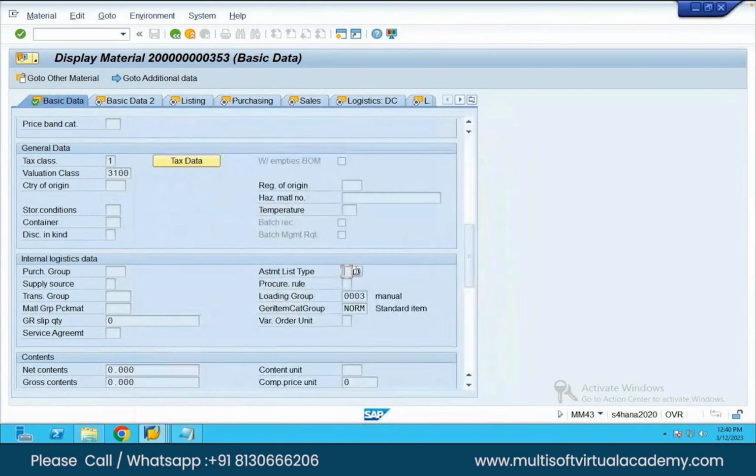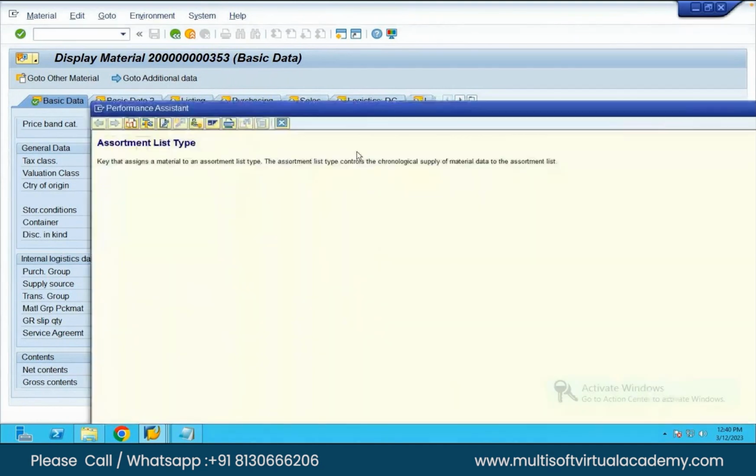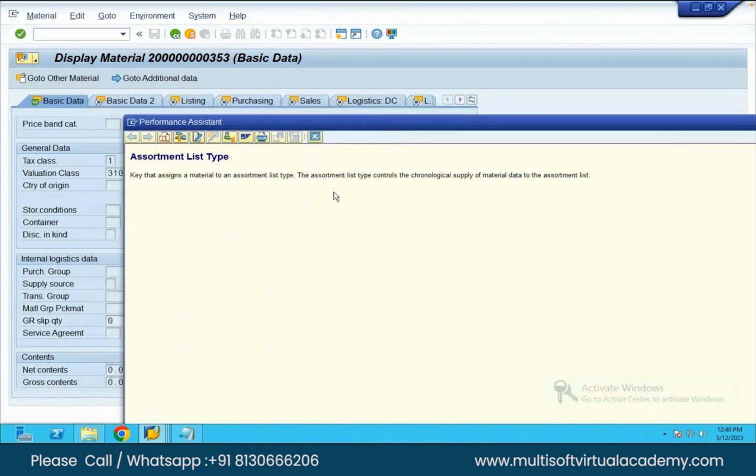Here is the assortment list type. Whichever fields we feel are important, we will go through; we are not required to go through each and every field. We assign the material to an assortment list only where required.